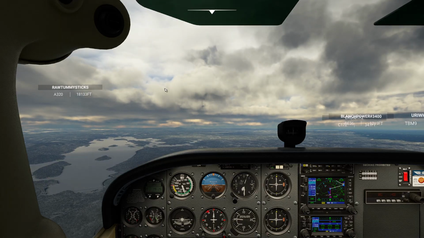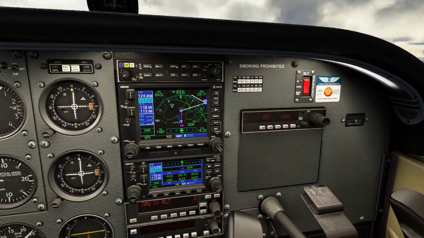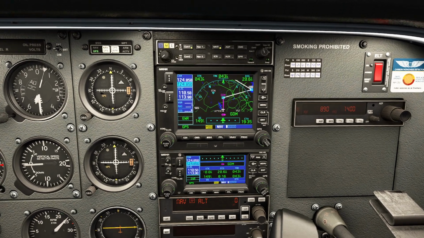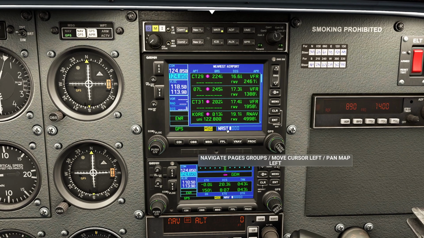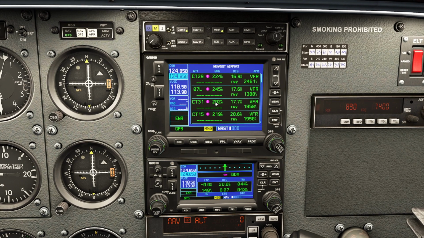Let's get started. So first things first, to get this thing all set up, we're going to come down to our GPS of choice. Again, both of these GPSs are going to operate very similar. And what we're going to do is grab the big option, which is going to take us to page, and we're going to crank it until it says NRST. Now, the way this works is super duper simple. All you have to do is highlight the item that you're interested in and press the direct key.